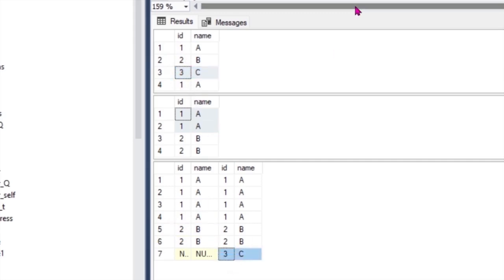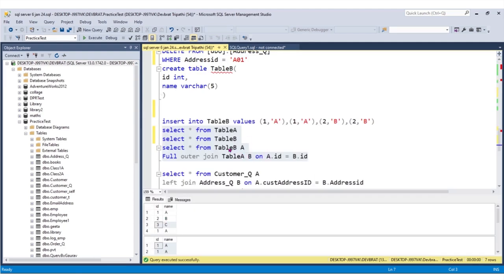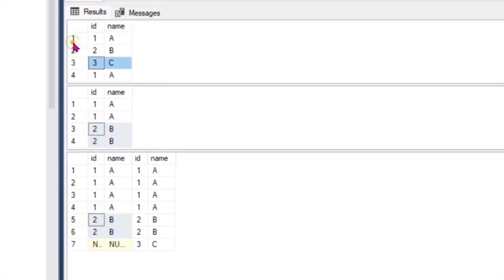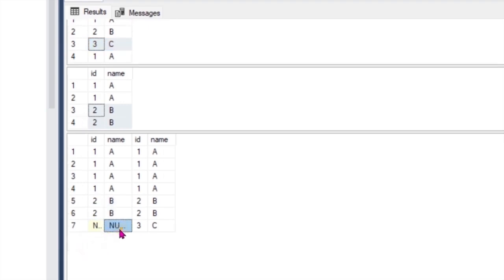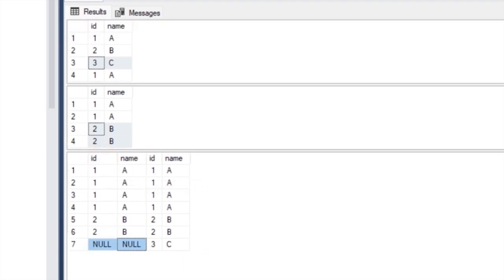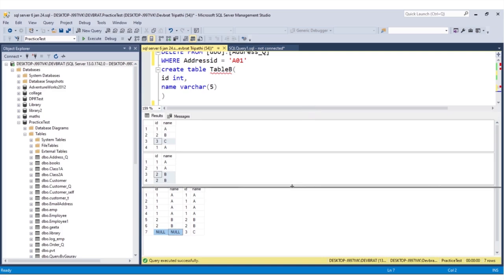I think we have written differently. Okay, yeah, so you can see table B coming first, table A is coming last. That's why your output is going right side. 3 is going right side and 2 coming from here. Since 3 is not there in your first table, your values are null because it is not finding anything related to that. So that's how your results are coming. I hope you understand about full outer join.